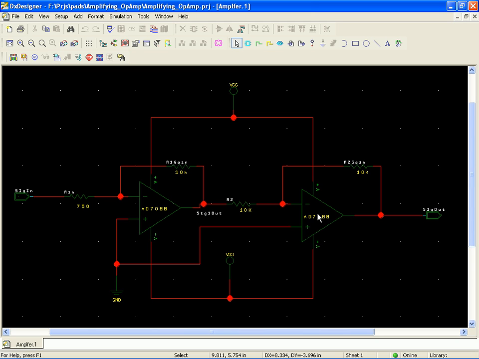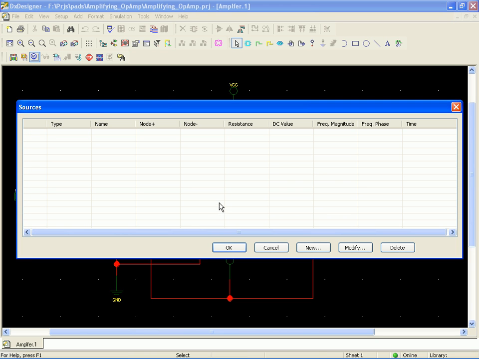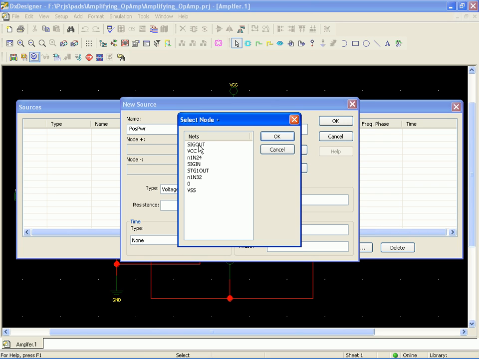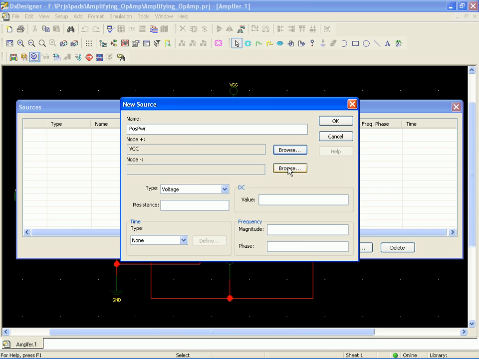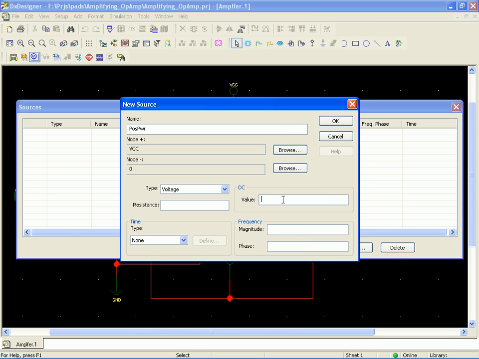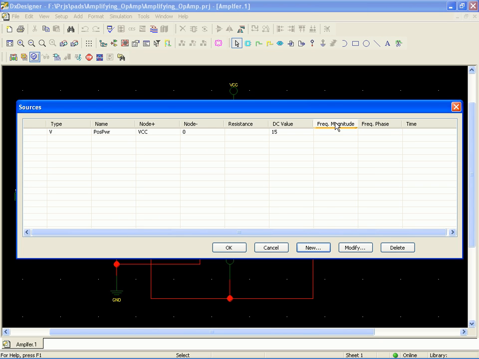So what we're going to do here is define some sources, and we're not going to do it in the schematic. We're not going to put a bunch of symbols in here to corrupt the schematic. We're going to use this spreadsheet. So let's go ahead and define our positive power rail, so positive power, and we're going to connect that to VCC and then to ground. In this case it'll be 15 volts. So that's our first rail.